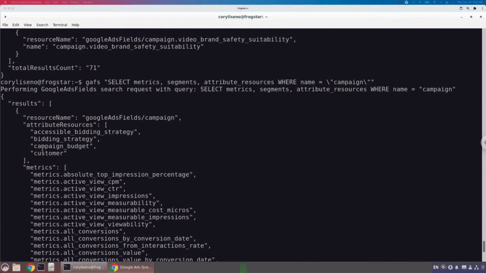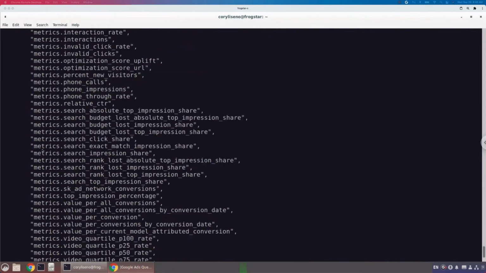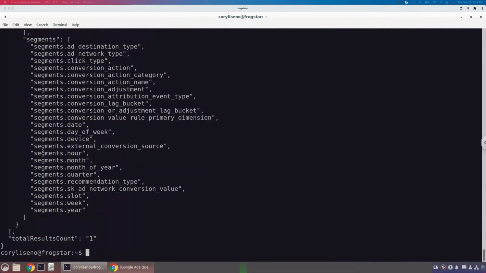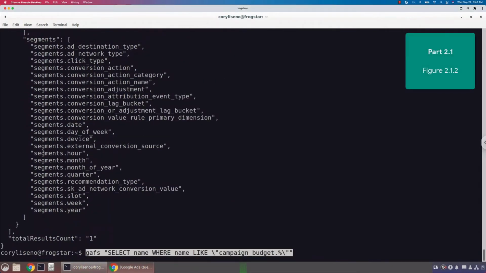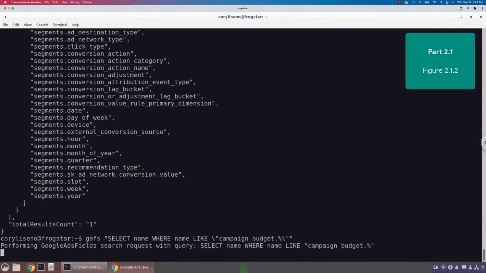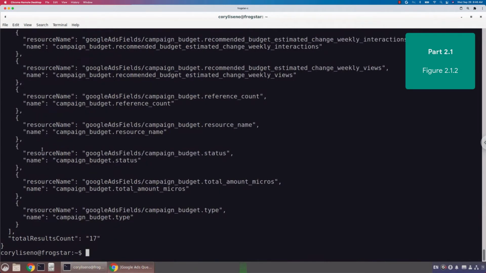So to show you what is available on those attribute resources, for each one you would run the same attribute lookup like we did for campaign, only you're going to use their resource, campaign budget in this scenario. So you're going to select all name of the field where the name of the field is like campaign_budget.wildcard. Running this, we're going to see that there are 17 attributes on campaign budget that are able to be queried alongside the campaign resource.